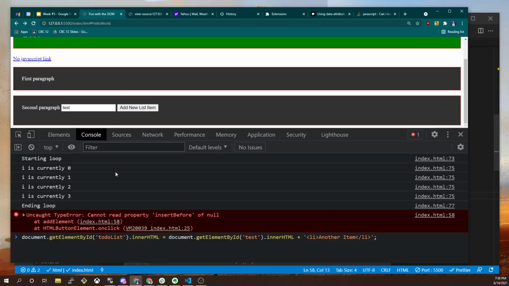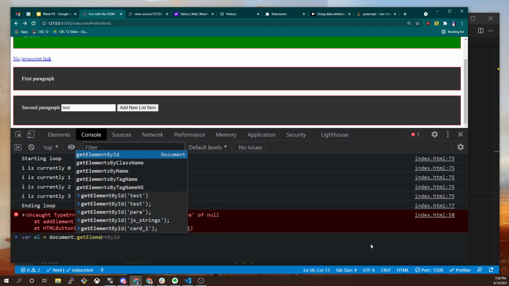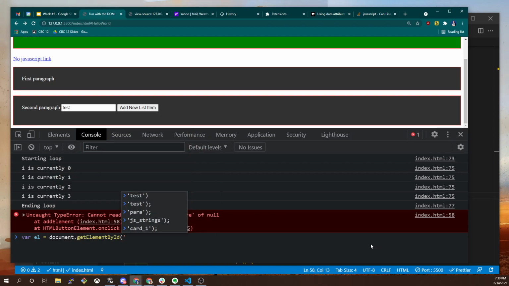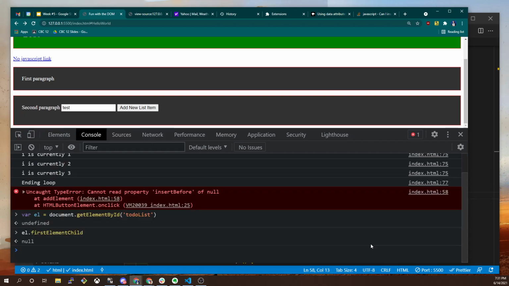Let's test this out. Let's see. To do var el equals document dot getElementById to do list. Okay, el dot first element child. Oh, it doesn't have any elements. Yeah, so that's like problem number one, because we have no elements in this list, first element child has nothing, right?